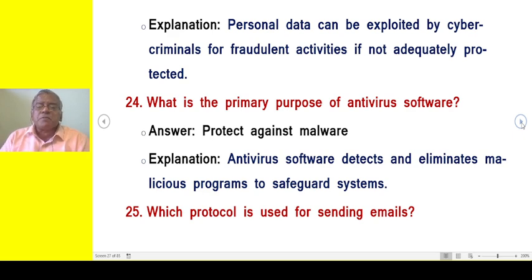What is the primary purpose of antivirus software? It protects against malware. Antivirus software detects and eliminates malicious programs to safeguard systems.